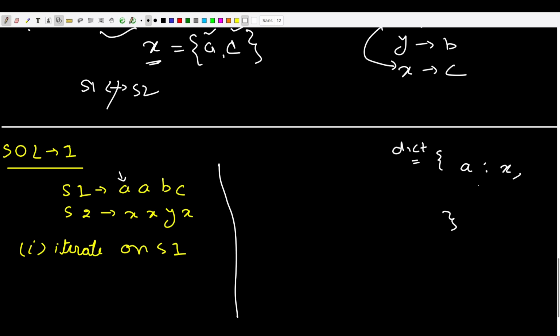What it simply means is that any occurrences of A, if we see in string S1, then it must correspond to X in string S2. That's all it meant. And that is why we are maintaining it in our dictionary.